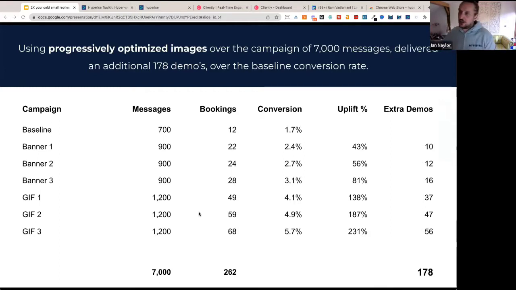So we can extrapolate that if we were going to send all of them on the baseline, we'd probably have got about 120 bookings, based on this conversion rate and how many we got out of the 700. But what we got in the end was 262. So that's a 178 uplift on what we would have achieved without the personalized images at all. But if we'd gone for the GIF images straight away, we'd have been closer to 400, almost 400 bookings. So the uplift from circa 120 to almost 400 is a huge uplift by simply personalizing the images and the experience, and using that to reinforce what their call to action was.